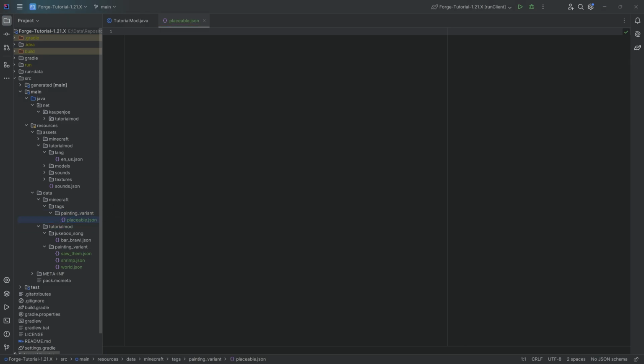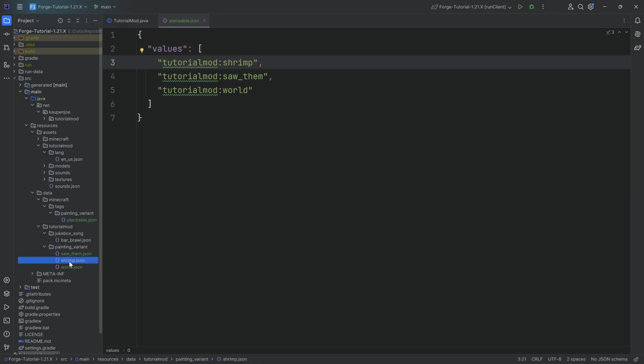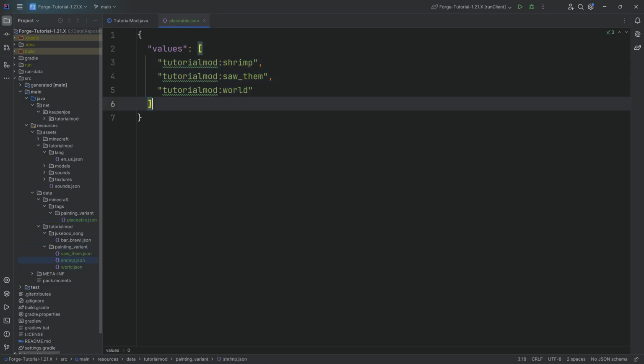Link down below. And in this case here, I'm actually just going to copy over the contents of this tag, because it just points to exactly the different painting variants that we have just added over here with their names. Very straightforward. And once that is done, there's two more things to do, but now in the assets folder.